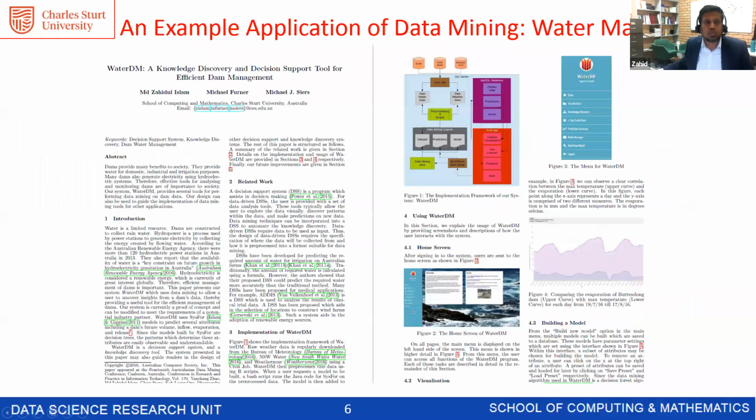Now today I will show you a quick video on another possible application of data mining, and we published a paper on that in AusDM, the Australasian Data Mining Conference, in 2016, where we developed a decision support system that collects information from various sources like the Bureau of Meteorology, New South Wales Water, and Weather Zone, and then it combines the information, processes the information, and displays the information in a decision support system for better understanding of the data.